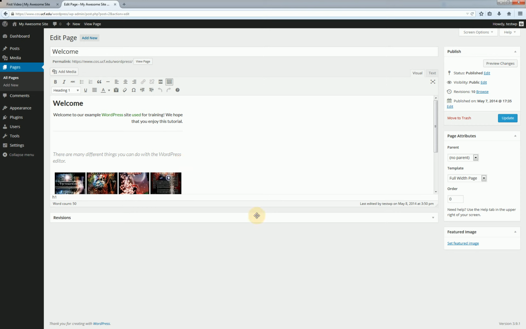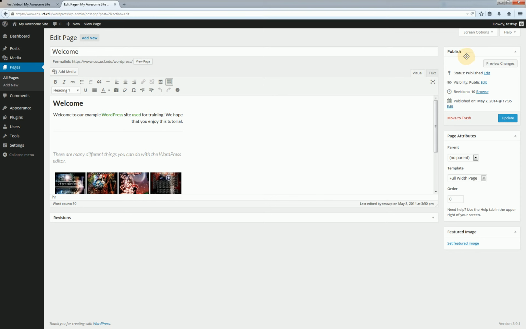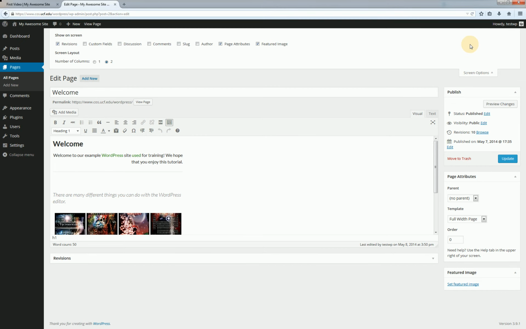Below that, you can have some extra things shown on the page. Revisions can be shown as well, as I just mentioned, showing the different revisions made to the page. Over here on the right, we have our publish options. Above the publish options, though, we have our screen options again and our help again. Screen options, when you're editing a page or adding a page, is going to show you some different things that you can either show or hide on this page. If I didn't want revisions on here, I could turn off this one down here just by unchecking this box. There's a whole bunch of other boxes that you can mess around with.